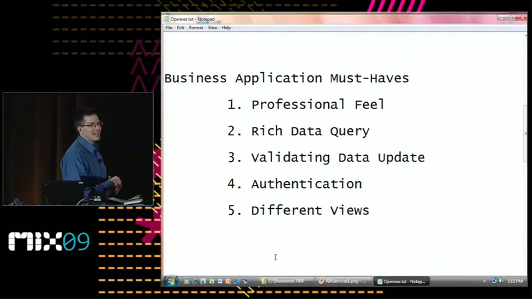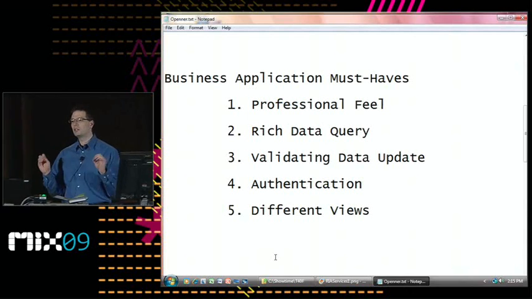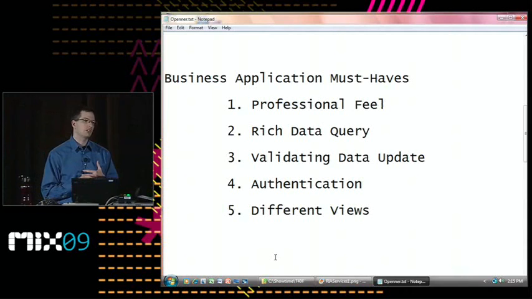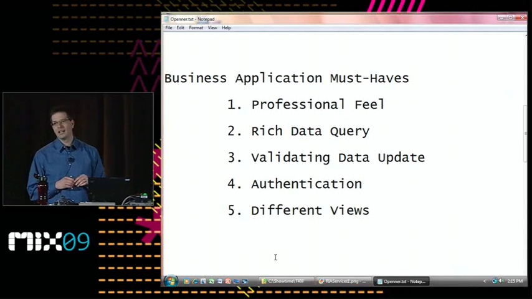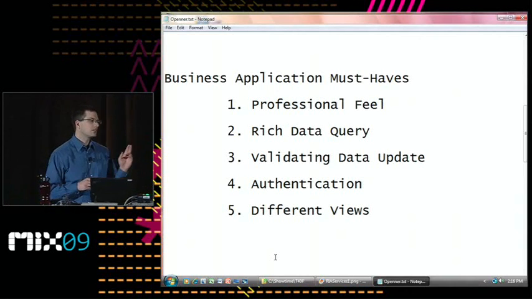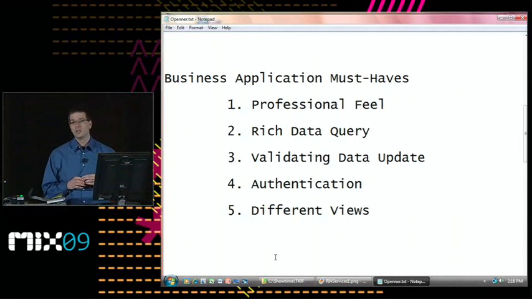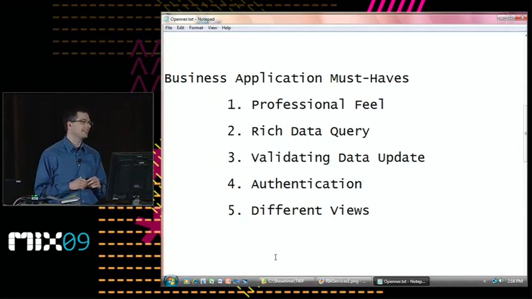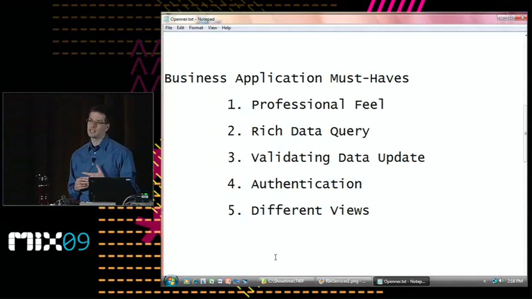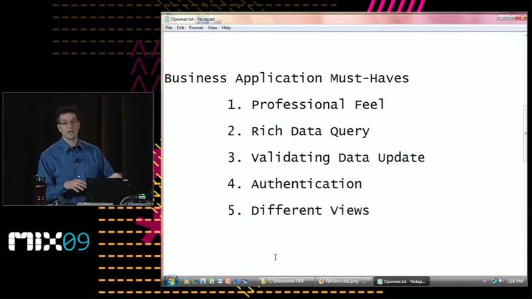I wanted to think about what the real must-haves are when you're building a business application. What do business applications have? Essentially, this is the outline, and it helps keep me structured in the end-to-end demo. The first thing is that business applications have to have a professional look and feel. While they don't have to have any spinning, rotating things in them, they do have to look like they were professionally built and designed. It helps instill trust in the people building the application if the application looks good.